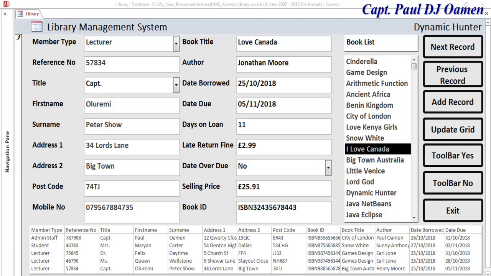Hi and welcome to Library Management System developed using Microsoft Access. Well, this is how it works.